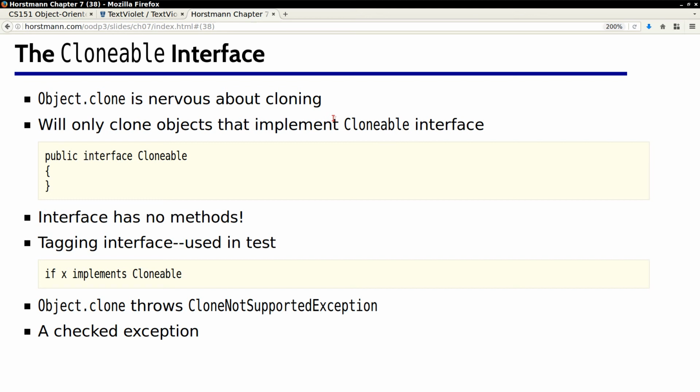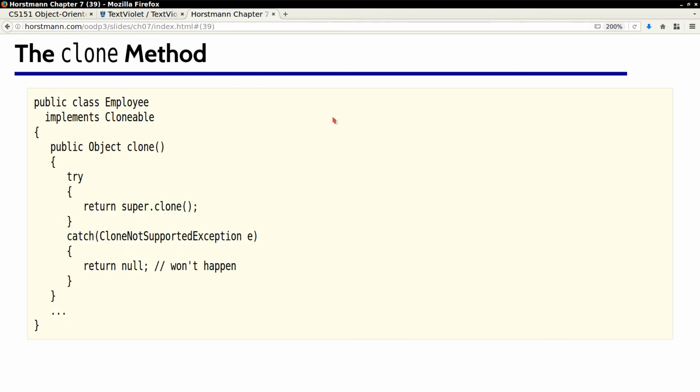The Object.clone method has a test somewhere in its guts where it checks whether the object that's being cloned belongs to a class that implements Cloneable, and otherwise it throws a CloneNotSupportedException. So if you want to participate in cloning, you need to make sure that your class implements Cloneable. So we have that here. The class Employee implements Cloneable. And now here is an implementation of clone. We return super.clone, and we catch the CloneNotSupportedException.